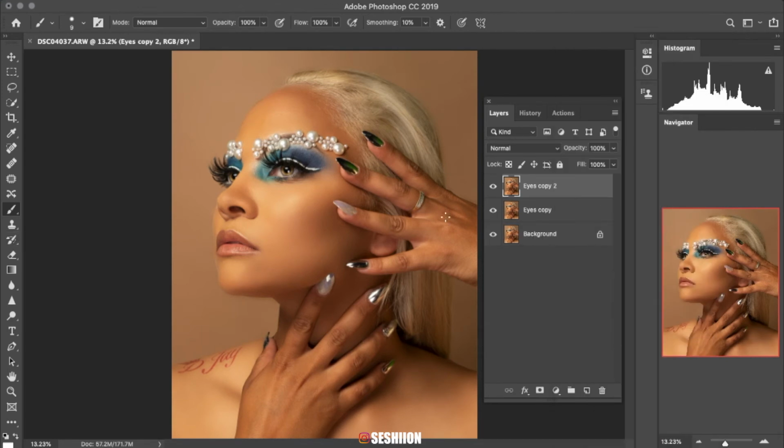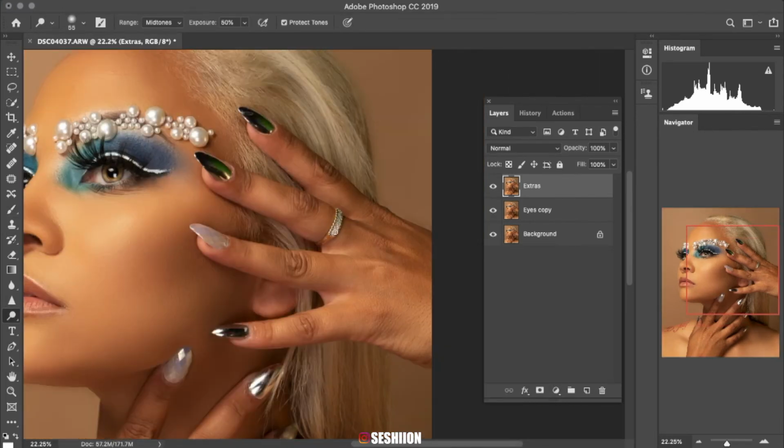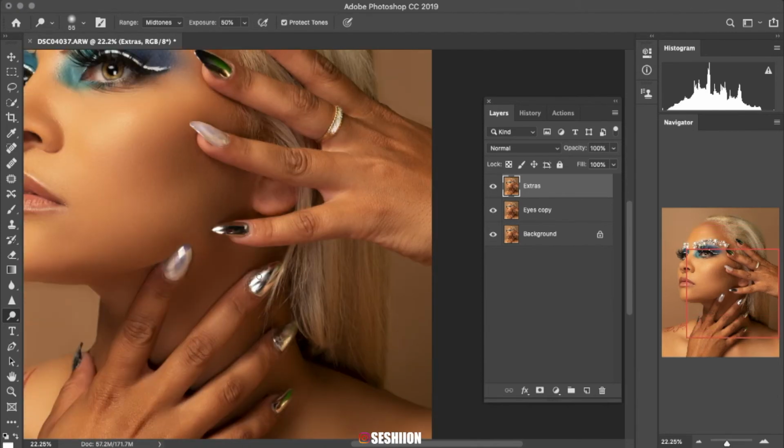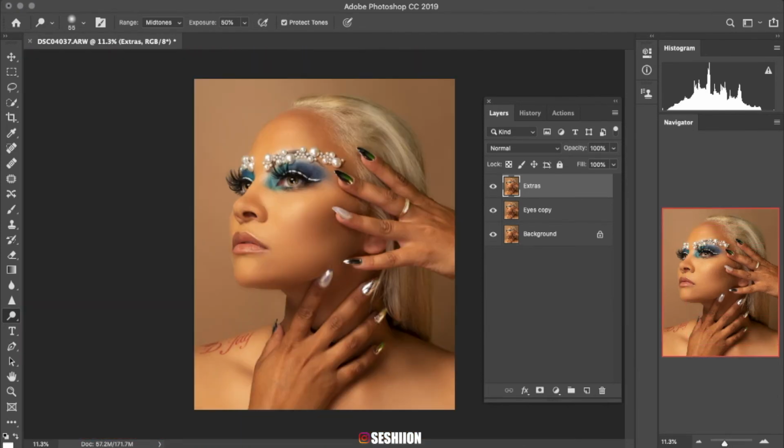And this time we're going to make another layer, and I'm going to name it Extras. I'm going to take the dodge tool and also lighten things up as far as her ring, her nails, and other things I want to bring more focus into the actual shot. We're just going to make a few layers around her eyes and just adjust everything that's white and make everything just pop out that I want more focus on. Now I'm going to go ahead and merge the layers.